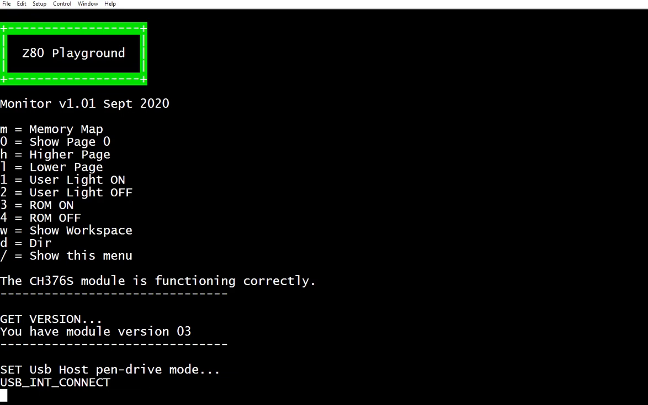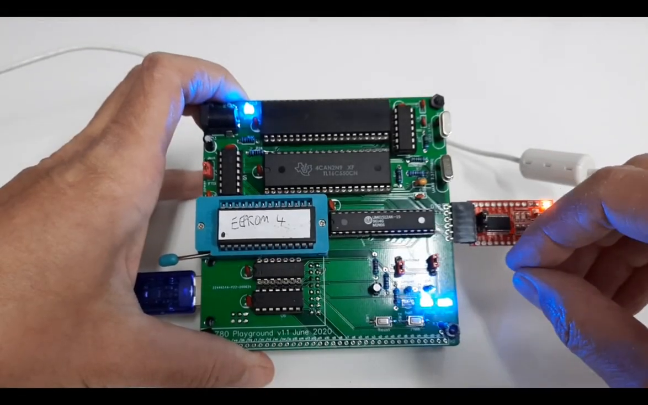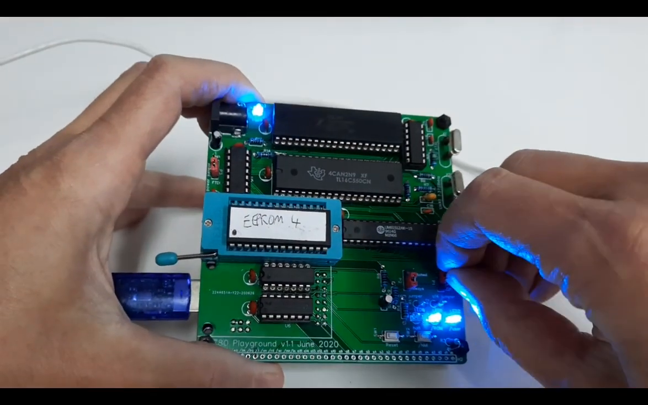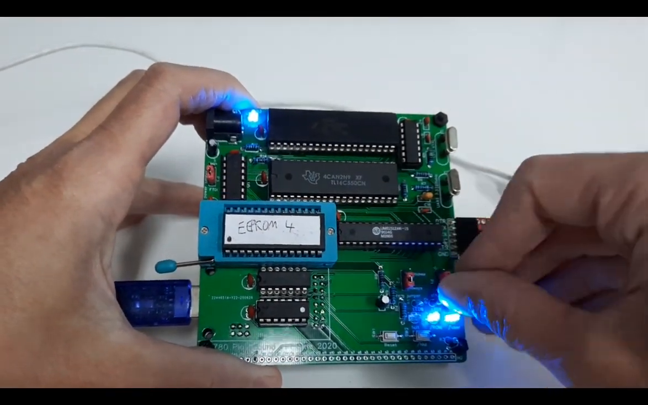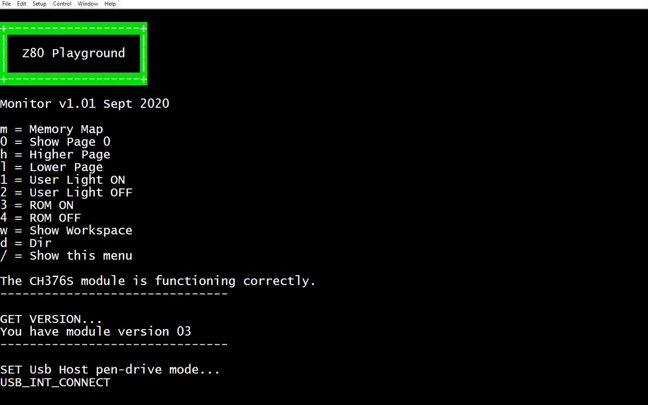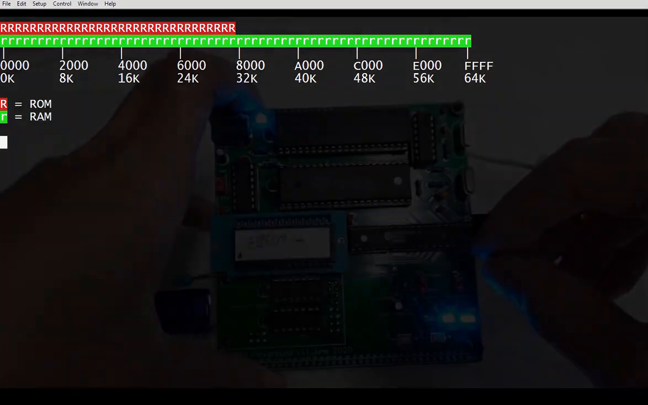Well, the most important thing to look at is the memory map. Currently, I've got it configured to have 16K of ROM overlaid over the top of the bottom 16K of RAM, and then the rest of the space is RAM. By tweaking around with this jumper just here, you can make it 32K. So if we reset that and look at the memory map again, we've got 32K of RAM, 32K of ROM.